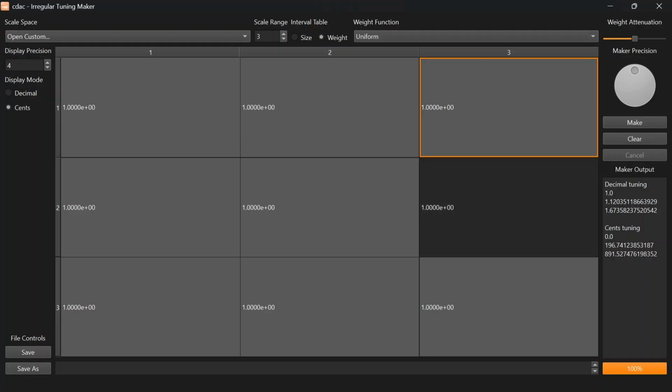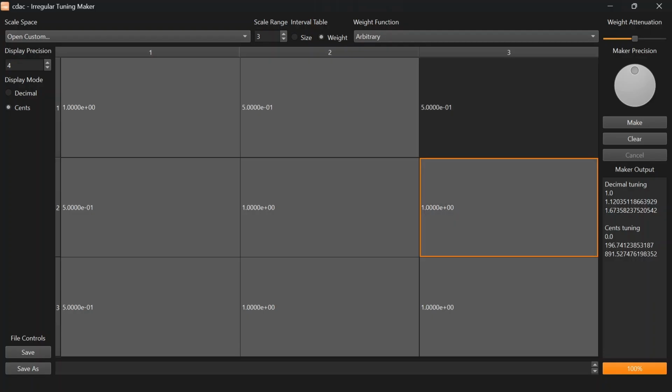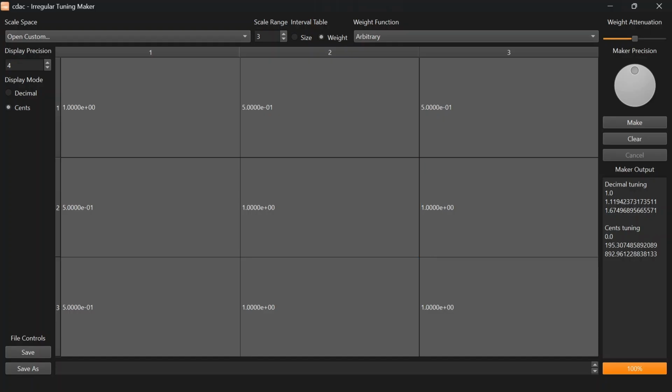Instead, if I set them back to uniform again, I can just set this one to 2, but now the normalization of the weight relationships will set the other intervals' weights to 0.5. There we go, we've got our 0.5s here. Okay, so I'm going to make the tuning again. Did that work? Yes, that did. Okay, so here is our tuning now in cents. So let's move back over to the spreadsheet.